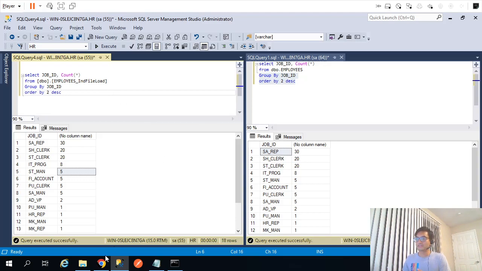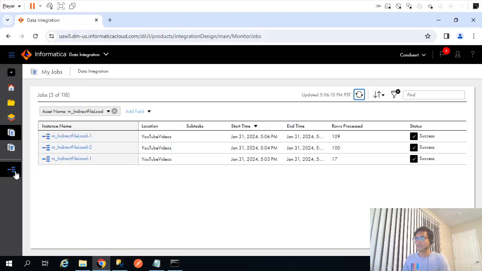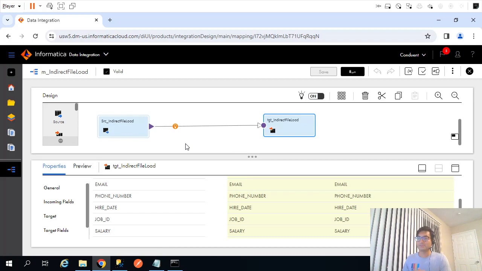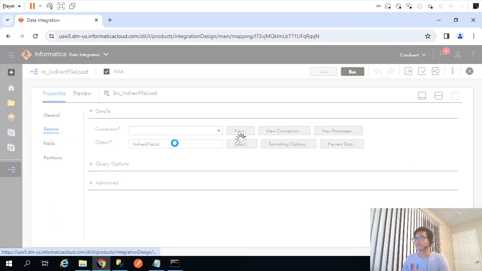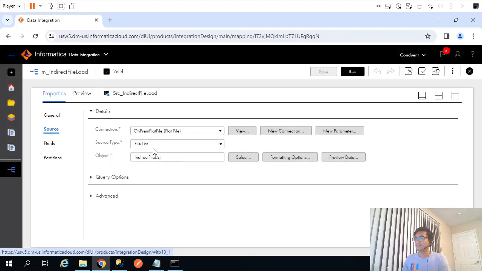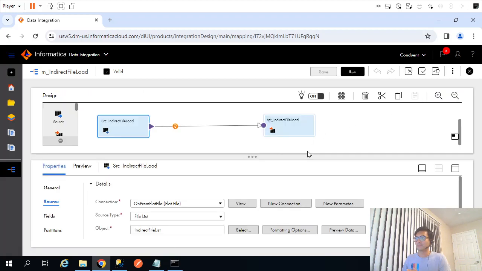So basically, let me quickly do the recap. It's a very simple mapping. As you can see, in source we just have to select file list. If you select file list and you specify a list of files, that's all, nothing else here. It's a very simple mapping. All right, so thanks for watching this video and see you in the next video.